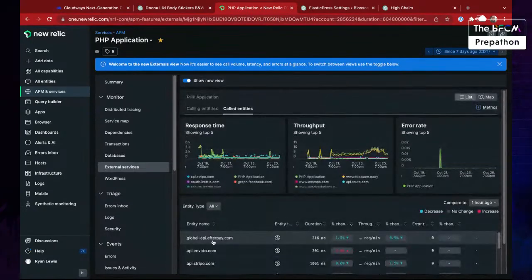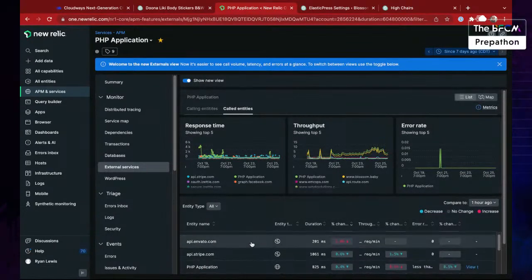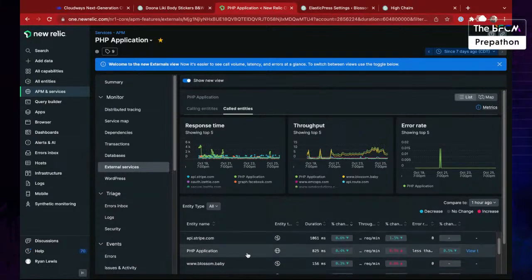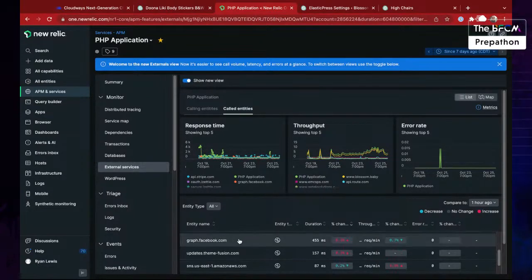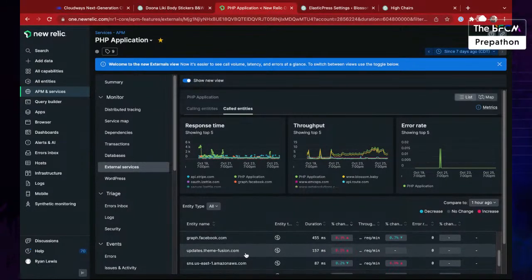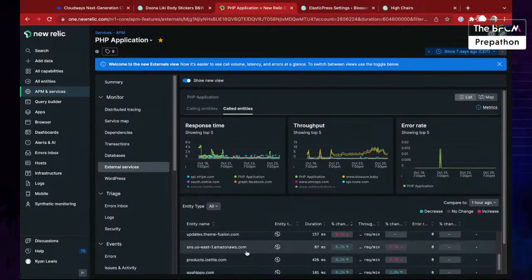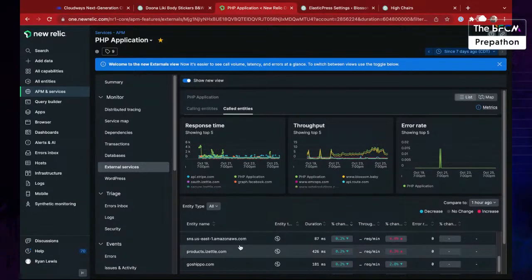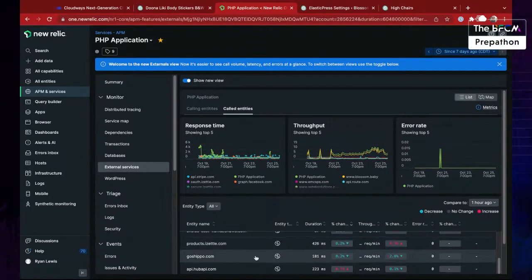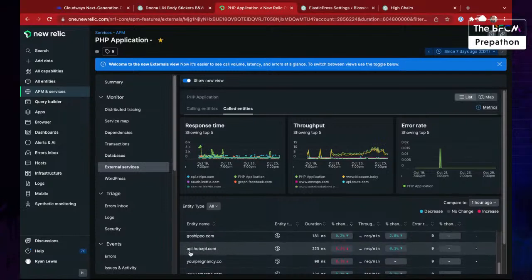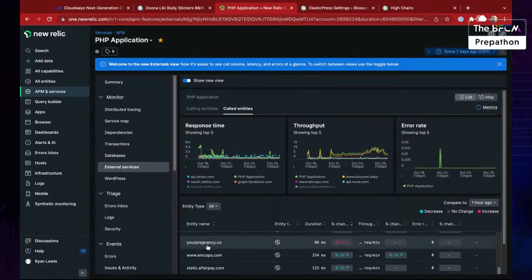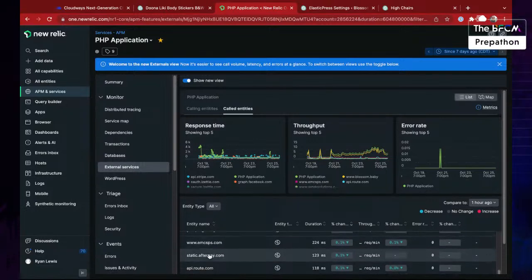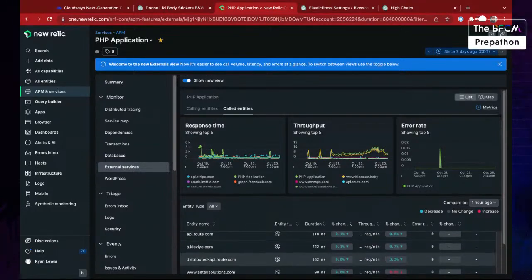So you can see Afterpay, they're one of their payment gateways, Stripe. We can see the Facebook graph. We can see the theme update server, AWS. We can see all of these various services that they interact with, Shippo, HubSpot. They have an integration with a pregnancy tracking site, which is kind of great for their niche. But you can see all these external services.